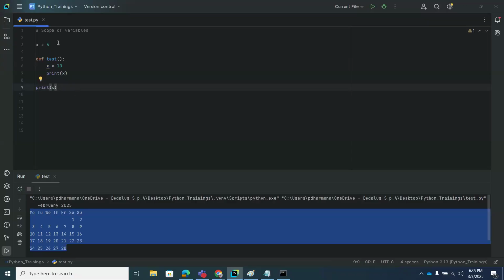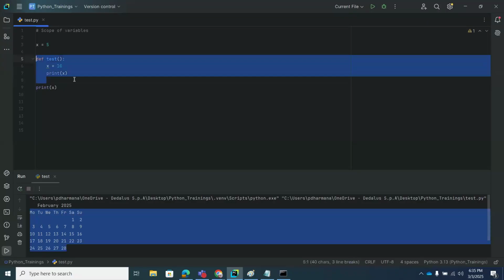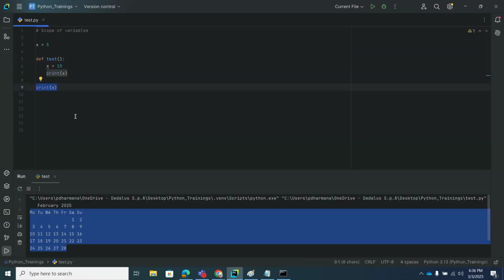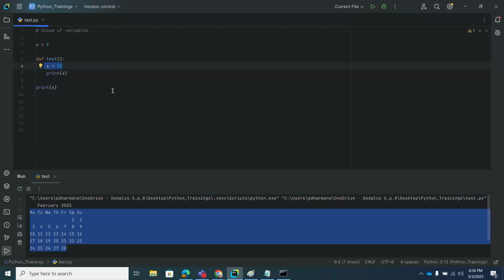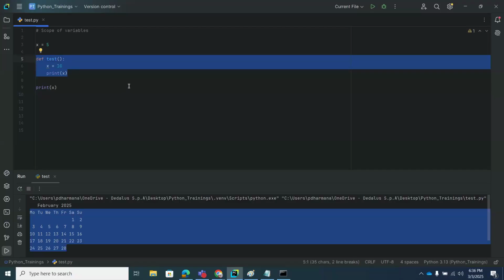Okay, I'll tell you. See, this is a function. My function starts with this definition, and whatever I write with this four-space gap will be inside my function. So my function ended here. This is out of this function. Whatever is defined inside the function, a variable defined inside the function, is called a local variable. The scope of this one is local scope. That means this variable is valid only until this function is executed.